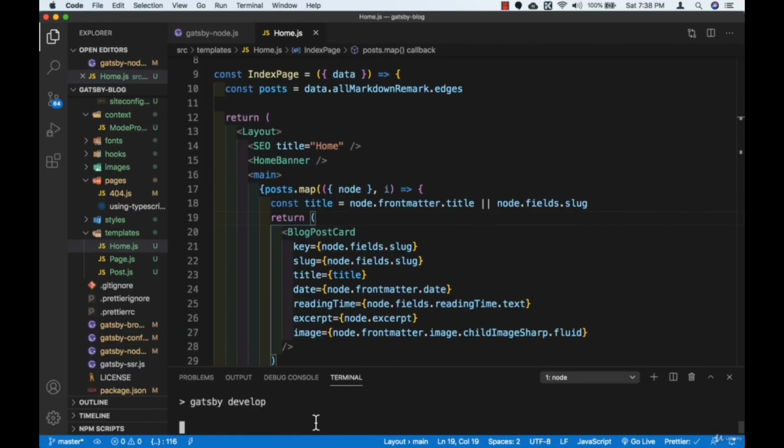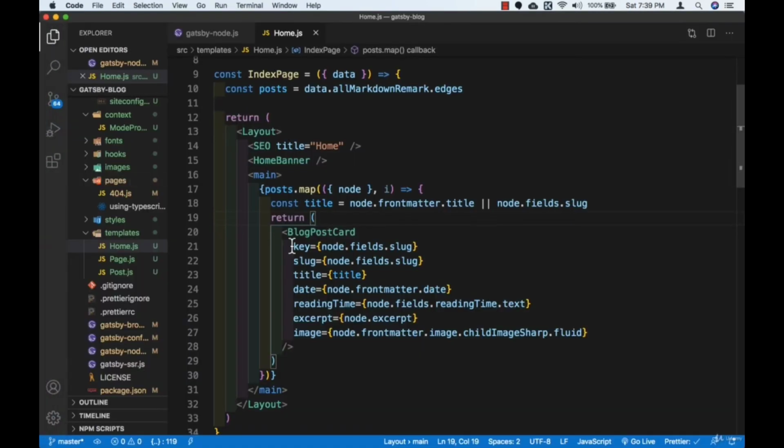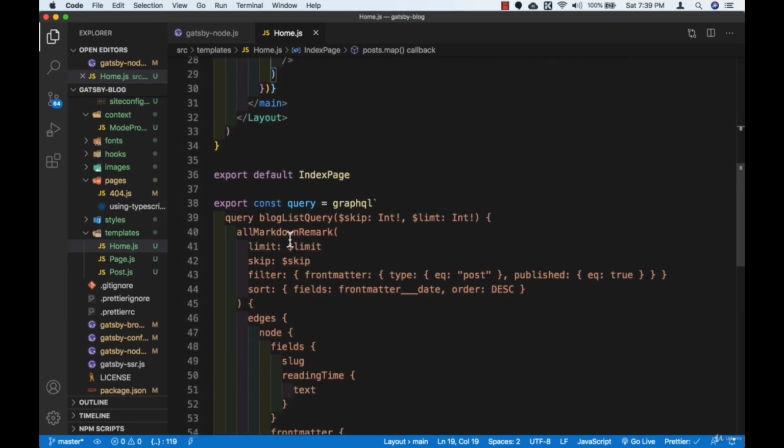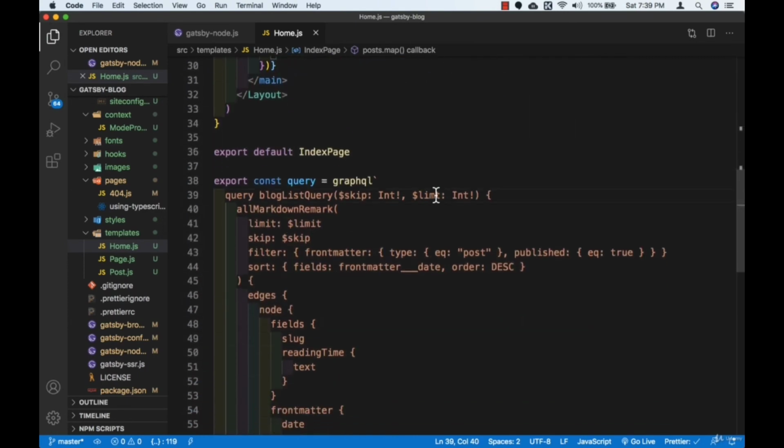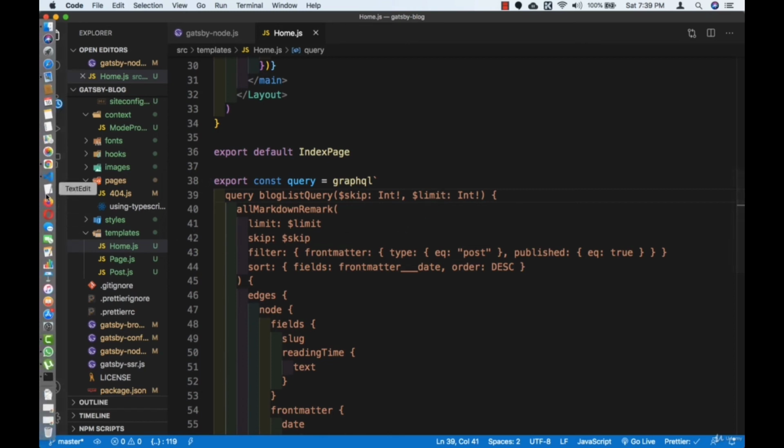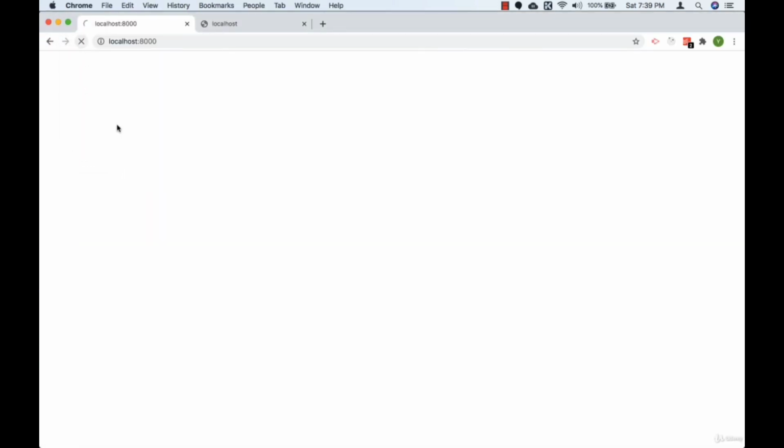So npm start. Everything should work fine. Let's go to the browser and refresh it. It will take some time. There is something wrong here, so let's check what the issue is. Here the spelling is limit, it's a spelling mistake. Now let's go to the browser and check it again.